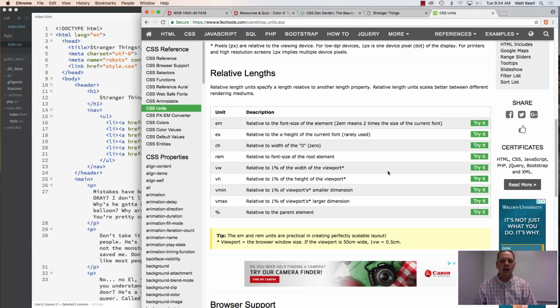There's other relative units out there. There's the em we talked about. There's the x, which is rare. I don't know if I've ever seen that used. The ch, I never see that either. There's rem we talked about. Viewport width, viewport height. These are very rare. And percentage is actually pretty common. 100% is 1 rem. Okay? 200% is 2 rem. They're all relative again.